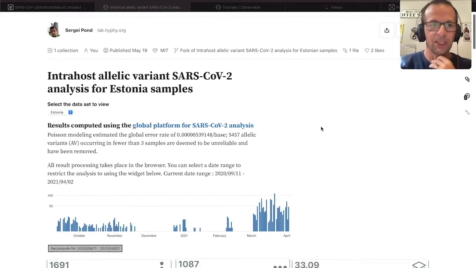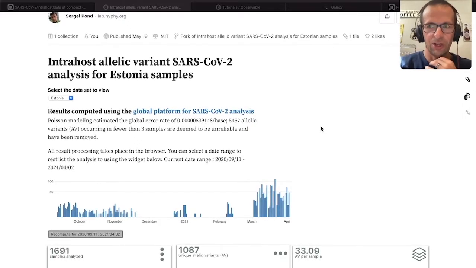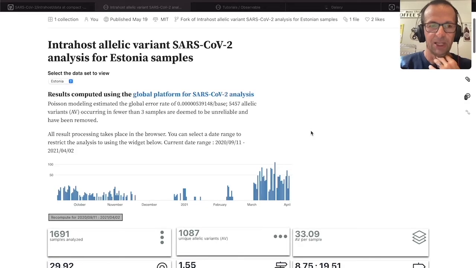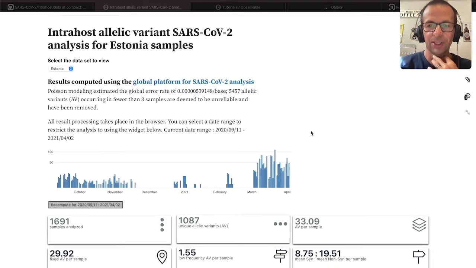So what I'm showing you here is an interactive notebook. I will demonstrate its features in a moment. It presents summary and detailed data about thousands of individual deep sequencing data sets from SARS-CoV-2. In this particular case, what I'm showing you is a data set of about 1,700 samples collected from Estonia, over this time period from early fall of 2020 to early April of 2021.